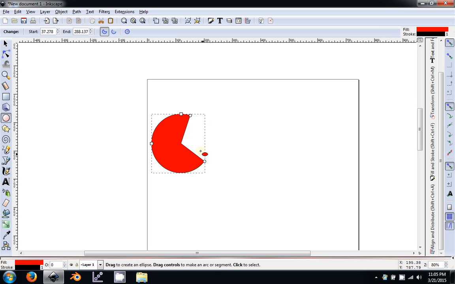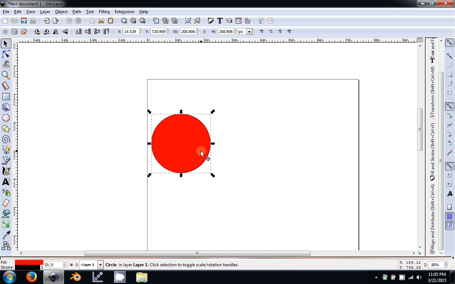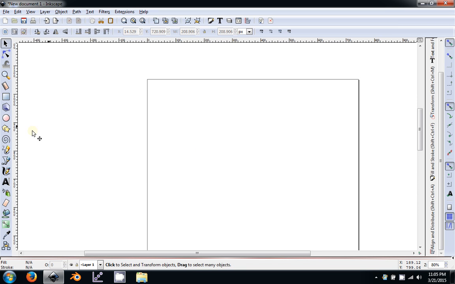But if you decide, oh, I just wanted the circle, then you can do the make a whole ellipse, and it will create a circle again. Alright, that's how the circle template works.